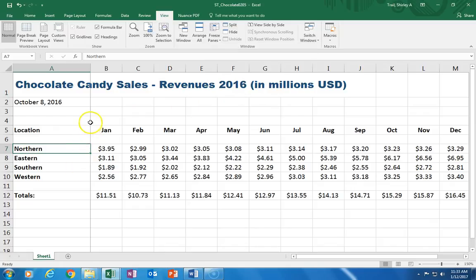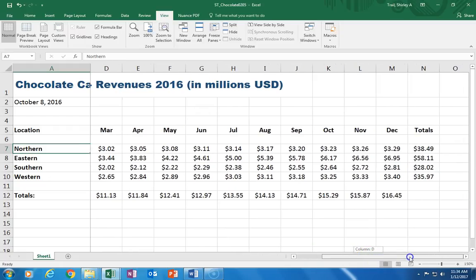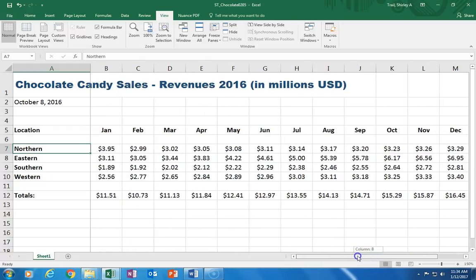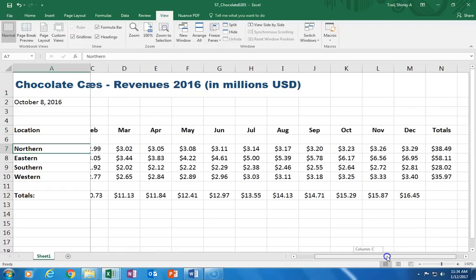Notice the faint line that appears between columns A and B. And now, when you use our scroll bar to scroll over to the right, we'll always see the contents of column A. So I'll go ahead and scroll over. Notice we always see northern, eastern, southern, and western.